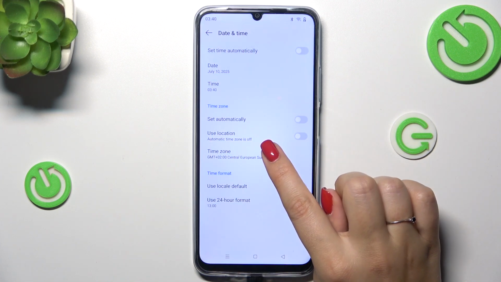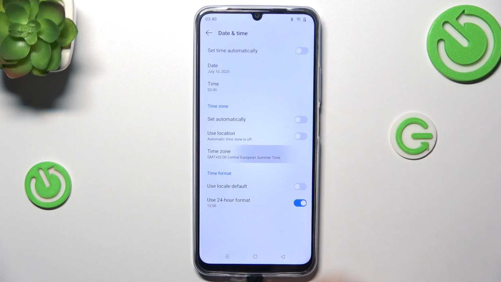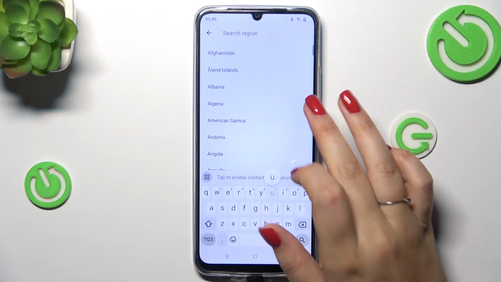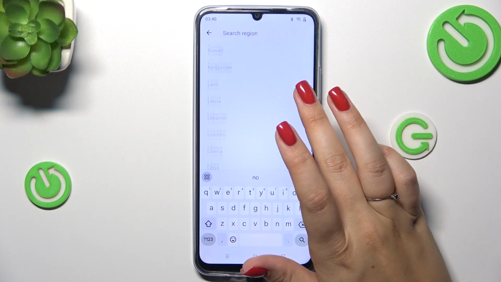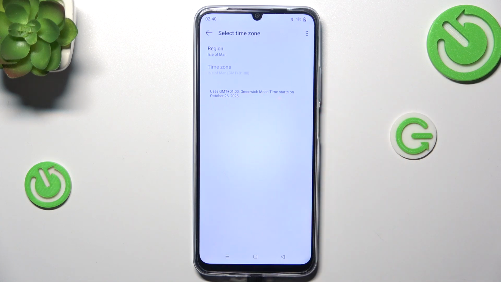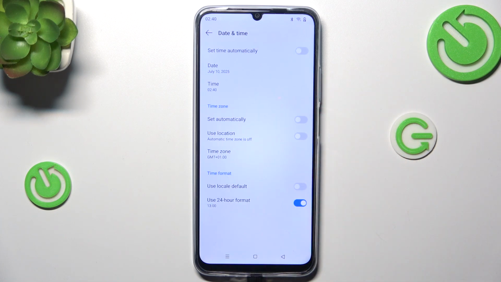Here we don't have to, but we can tap on the time zone, tap on the region, and here we've got the full list of available regions. So just find yours and tap on it. For example, this one, it will be immediately applied. And of course, the time will change accordingly.